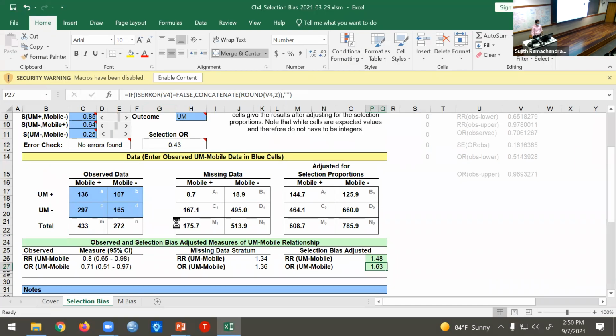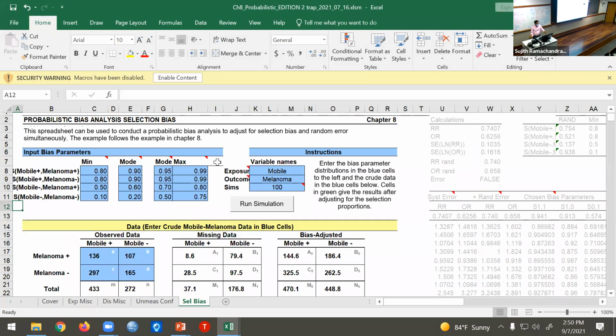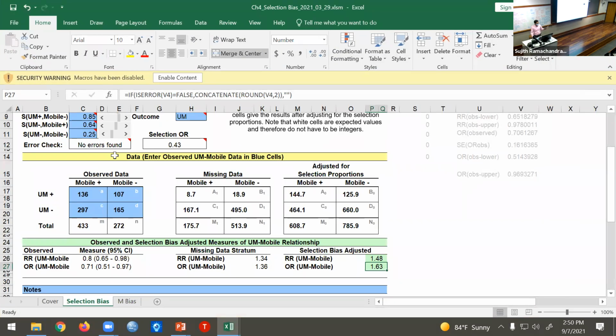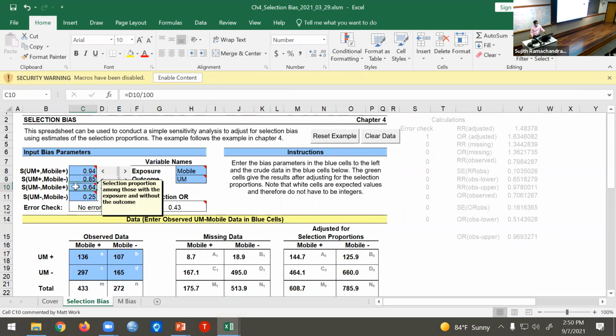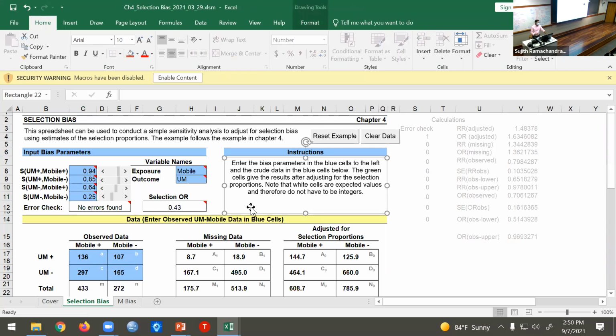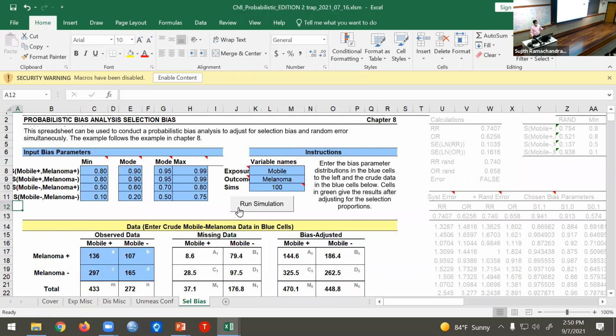I think I'm doing okay on time. All right, so this is the same example we talked about just now, the relationship between uveal tract melanoma and mobile phone use, but instead of assigning these selection parameters, 94%, 85%, 64%, and 25%, which we obtained because we had data for that study, which allowed us to make those assumptions, if you did not have that, you could simply use this worksheet, which assumes a trapezoid distribution where you guess what those parameters might be.